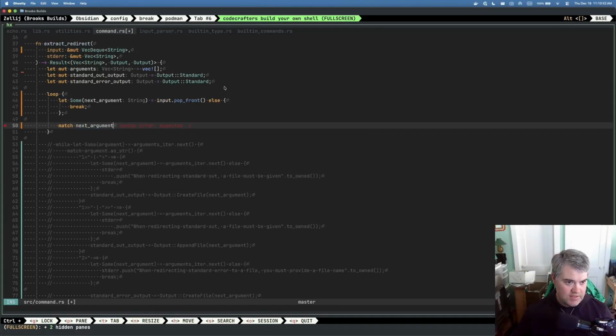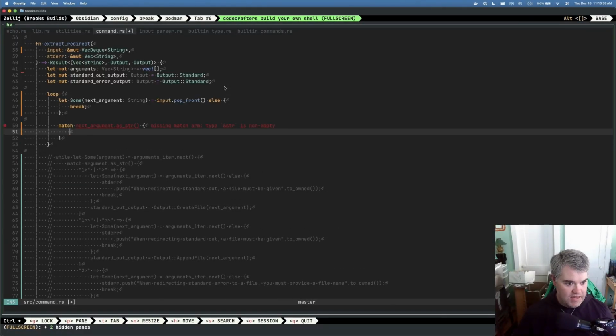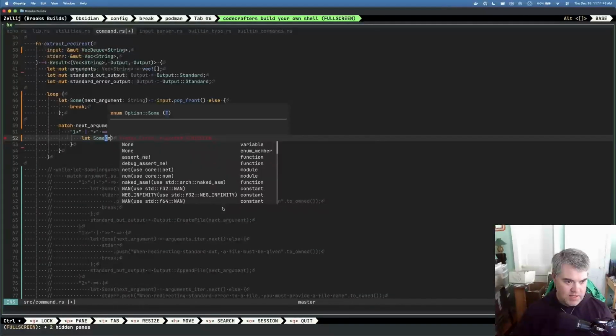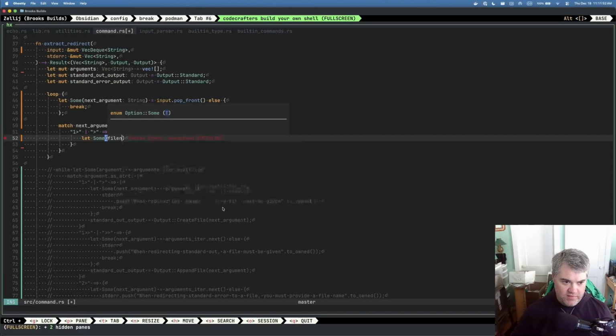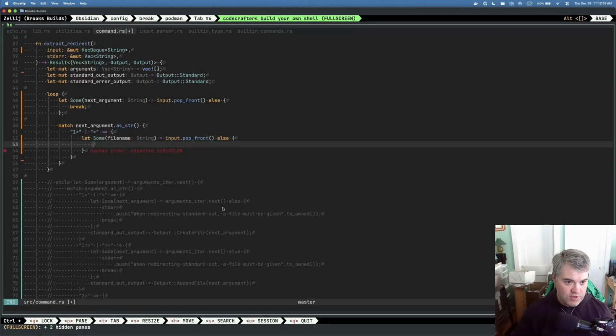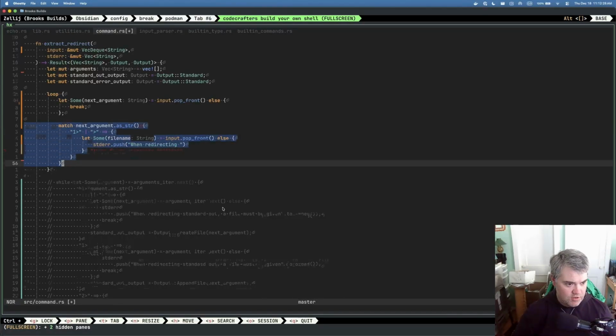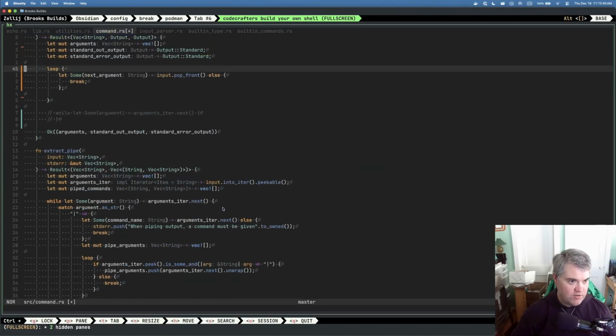So we match the next argument as a str, and we do pretty much the same thing here. If you're like that or you're that, then we know that we're going to be in standard output, create file, and we need the next one now. This is going to be the hopefully file name. Input front. Okay, if it doesn't exist, standard error. I think this is exactly the same, so I could delete you and put you in here.